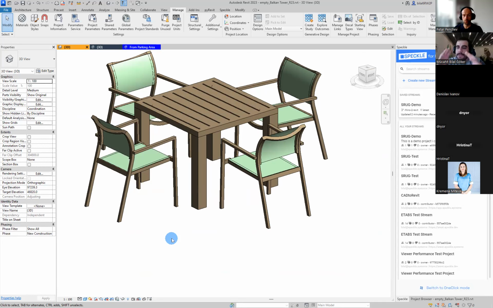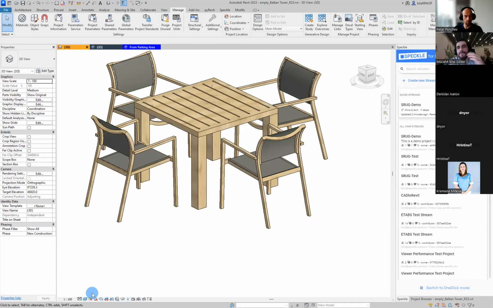But you can always, inside the environment that you're comfortable with, like Revit, replace it with the material library you have.